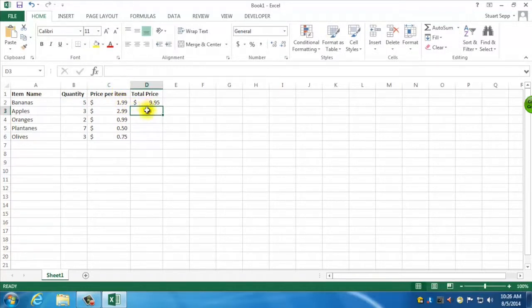Now, I can do this for B2C2 all the way down if I want to. I would need to go in and try equals B3, C3, next one, B4, C4, you get the idea. But I don't really want to do that. I want a quicker way to do that.